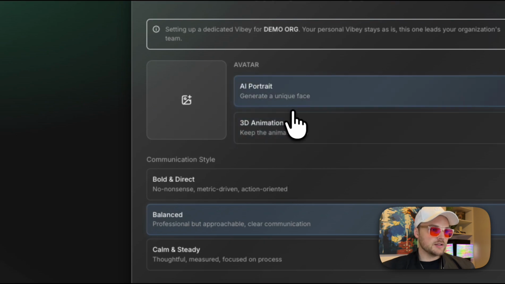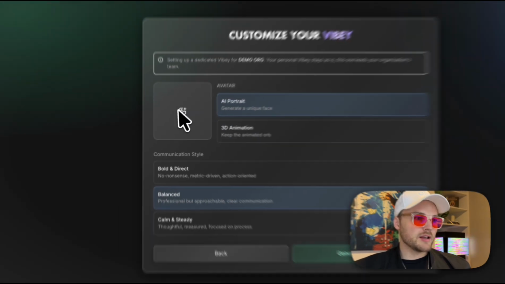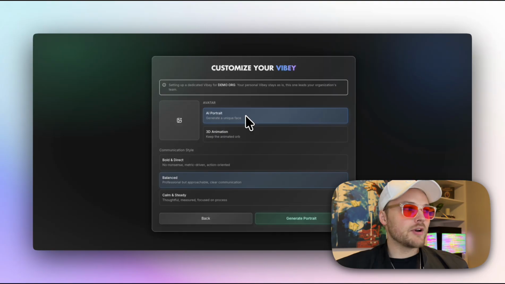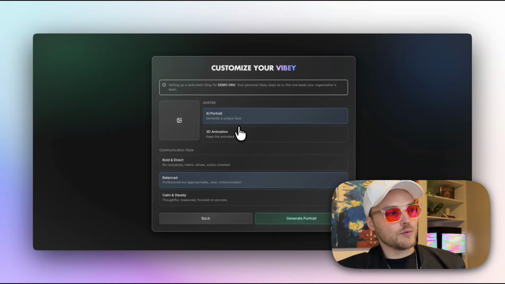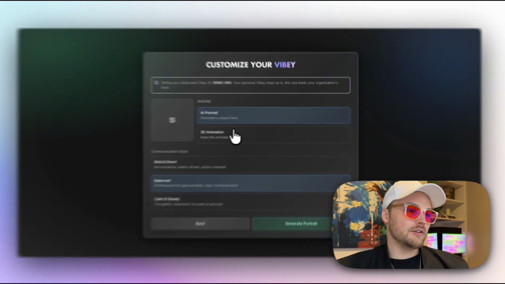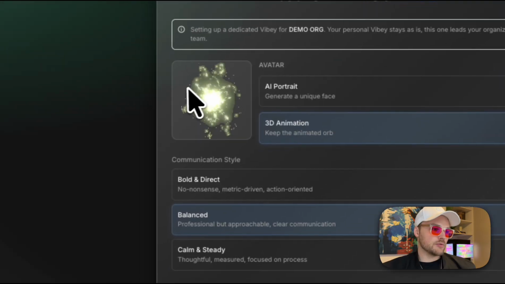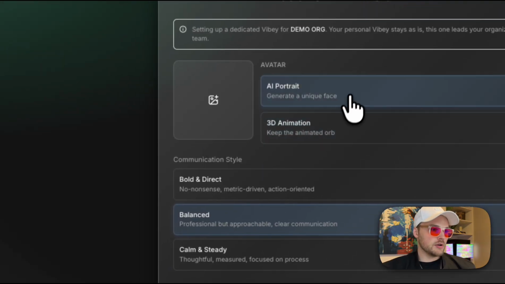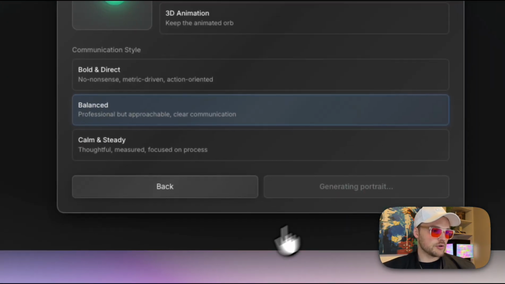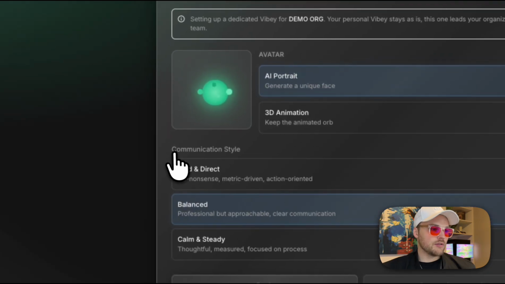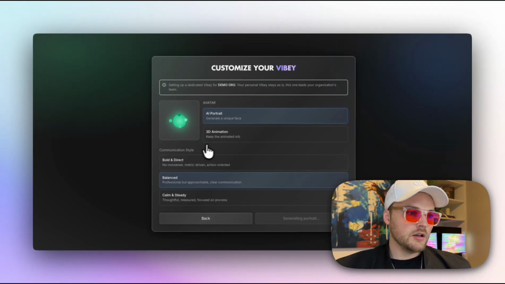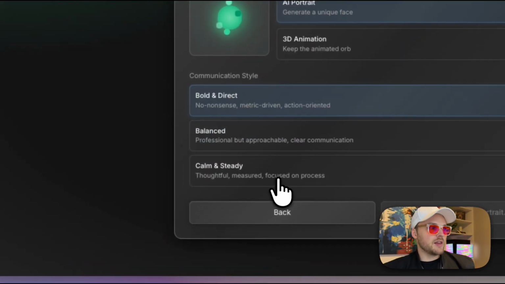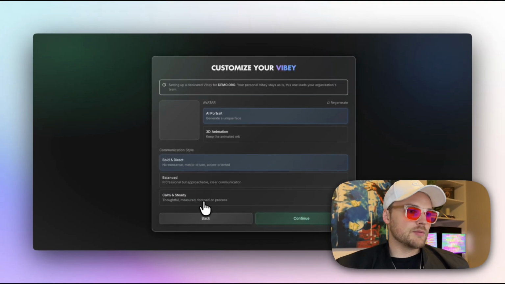And you can just select either having an AI portrait, which will make a really nice AI-generated avatar. So if you want a real person look, you can do that. Or you can do 3D animation, which is this. I'm going to do AI portrait for this one, generate portrait. And then while that's generating, you have 3 different options for communication style. You can have bold and direct, balanced, or calm and steady. I'm personally feeling bold and direct. I want things to be straight to the point.